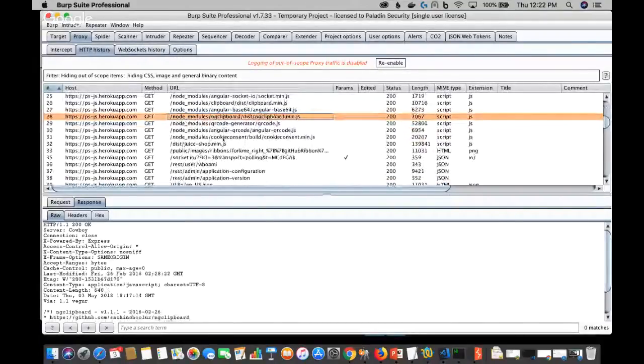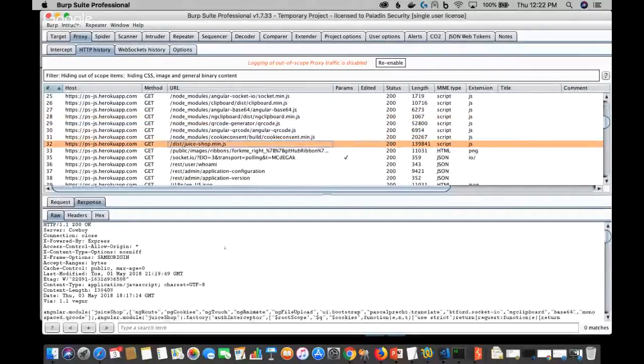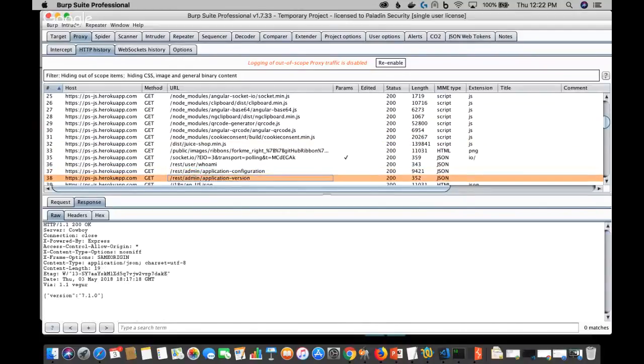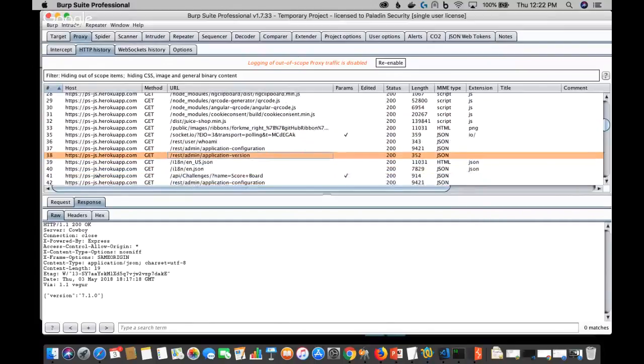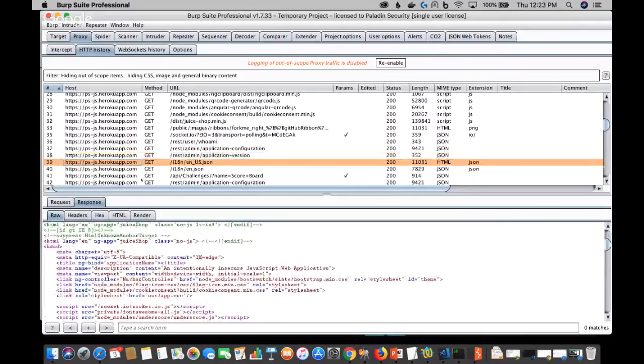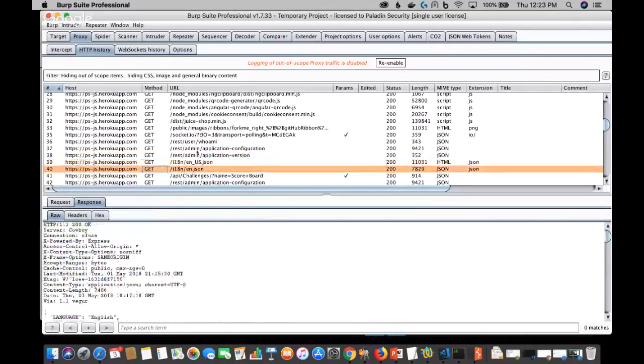We do have a little bit of JavaScript, though, that is not a node module. This looks like something that would probably be written by the developer of Juice Shop itself. We've got an application configuration page, so that's kind of worth checking out. We've got our application version, maybe interesting, maybe not. Some configuration information related to, it looks like, our language, right? EN, English_US.